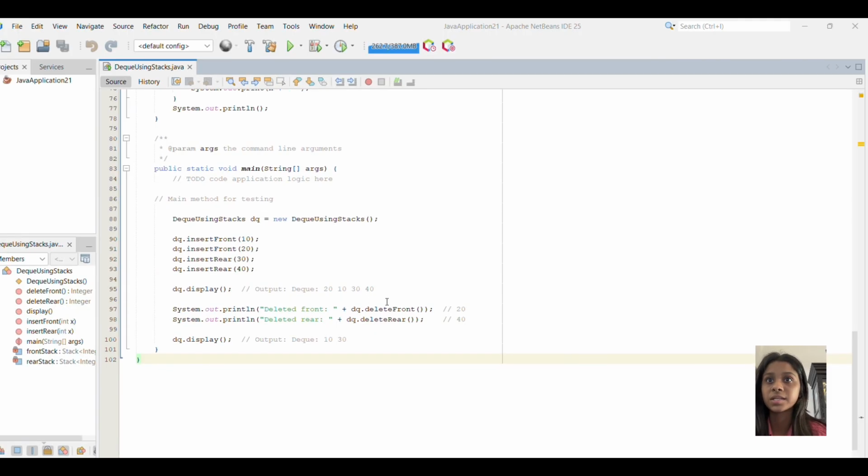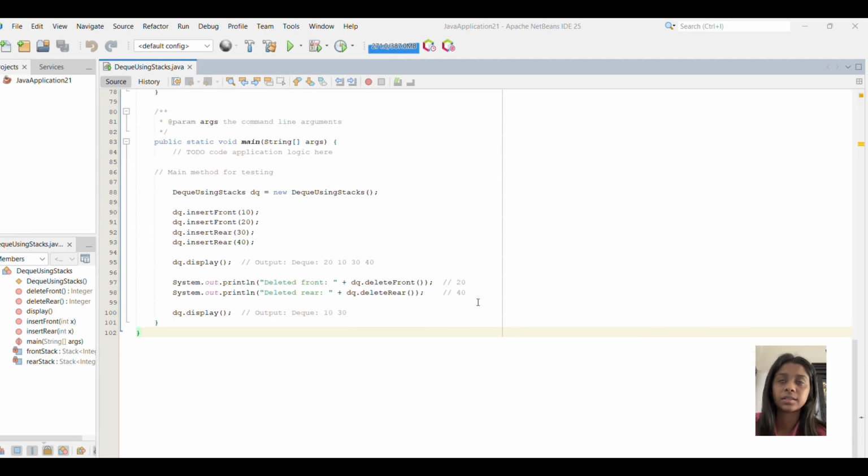So this line means we delete an element from the front. The delete front method pops the top of the front stack, so that is 20. So the output will print as deleted front 20. So now the front stack will have 10 because we deleted 20, and the rear stack will have 40, 30.